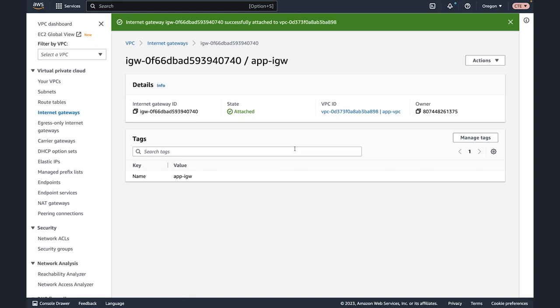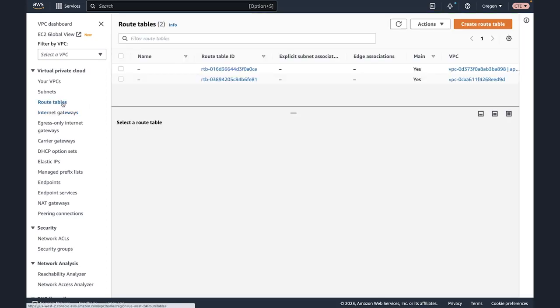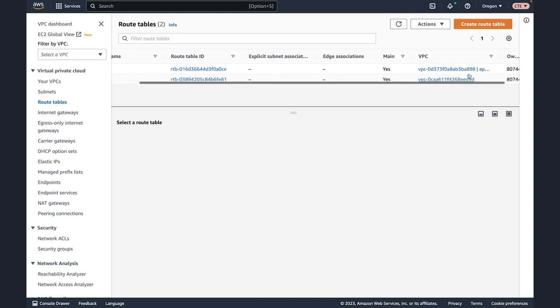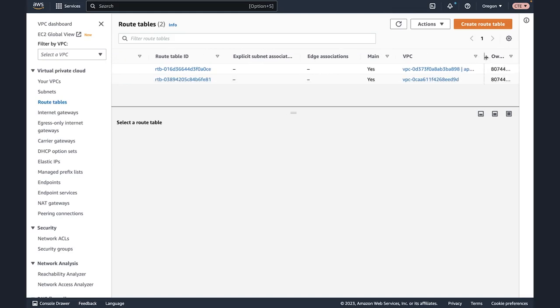For Internet Gateways, one Internet Gateway can only ever be attached to one VPC. So it's a one-to-one relationship there. All right, next what we need to do is configure our route tables. So to do that, I'm going to click Route Tables in the left-hand navigation. You can see that we have 2 route tables already. We have the main route tables for both of our VPCs, our default VPC and our app VPC, which we can scroll to the right and expand this and read that VPC there for our app VPC.